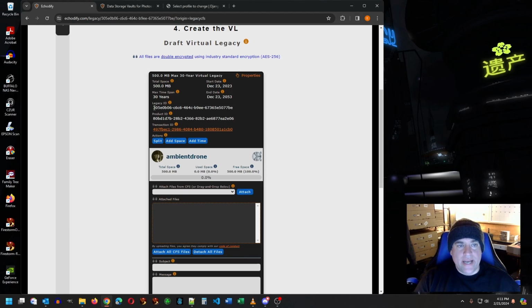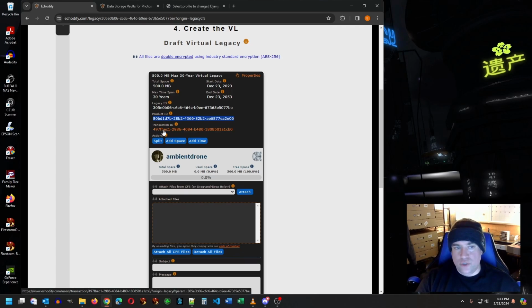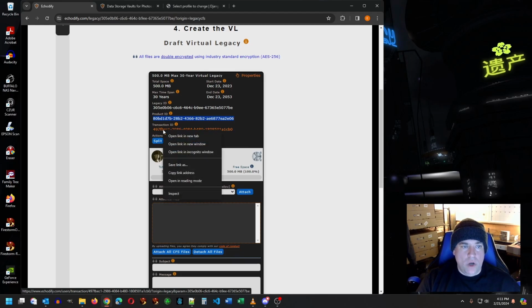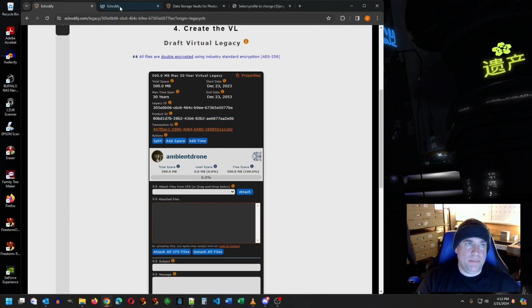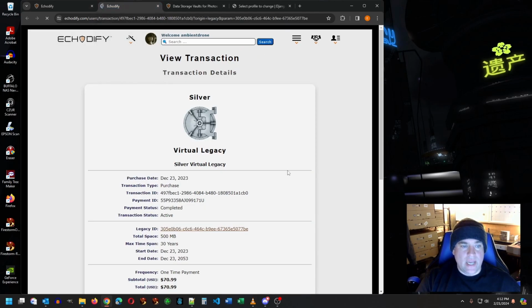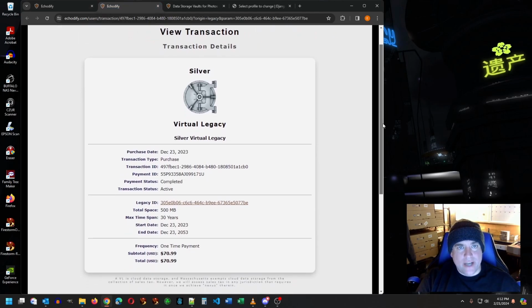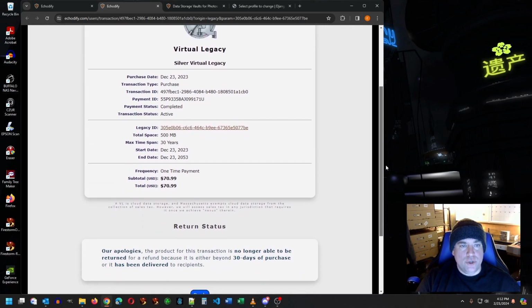I have my legacy ID, which is the unique identifier for this virtual legacy. I have a product ID in case for whatever reason I need that, and that is simply the unique identifier of the particular type of virtual legacy product this is. And I have a transaction ID, and this is the transaction on which I've purchased this virtual legacy. I can go ahead if I want to and click it. Let's just open it up in a new tab. And if I do that, I can actually review the transaction details of that virtual legacy.